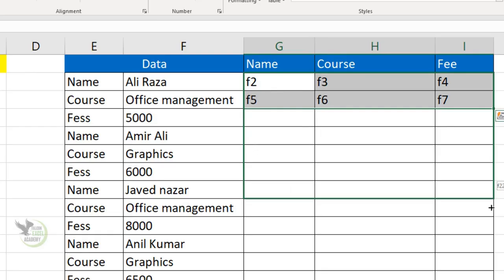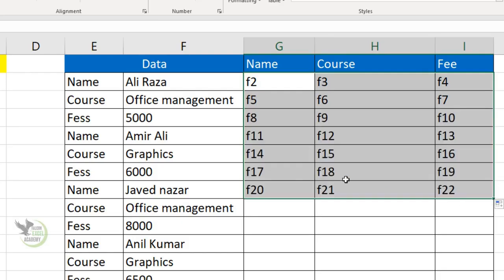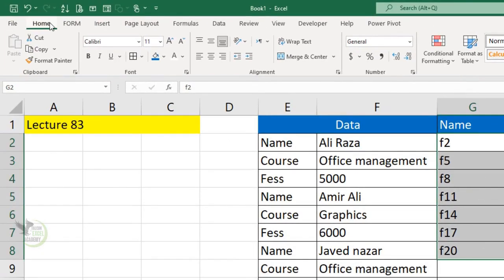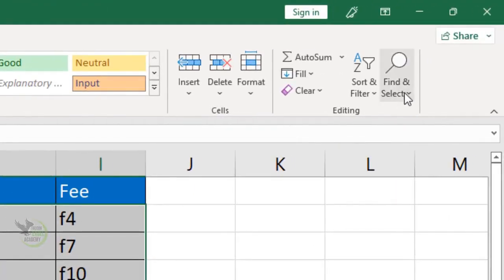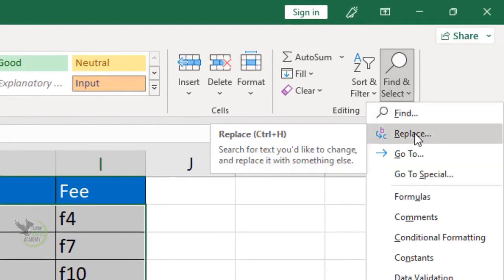So for now, I have data here for 5 or 6 candidates, so we'll just select 5 or 6 cells here. After that, you need to select all the data like this. After selecting, go to the Home tab, then click on Find and Replace and select Replace. Or you can also press Ctrl H on your keyboard.